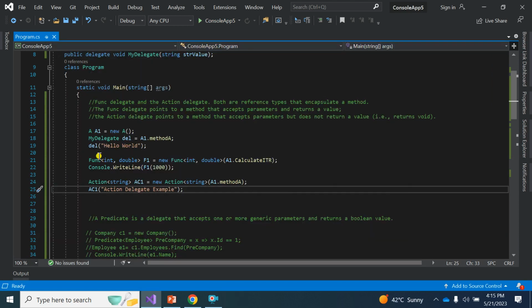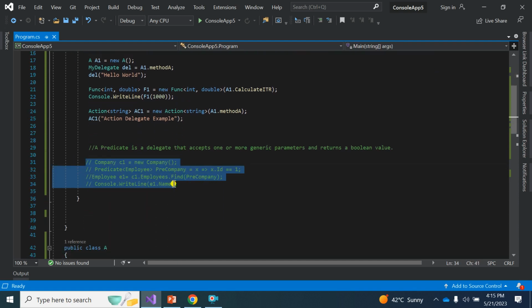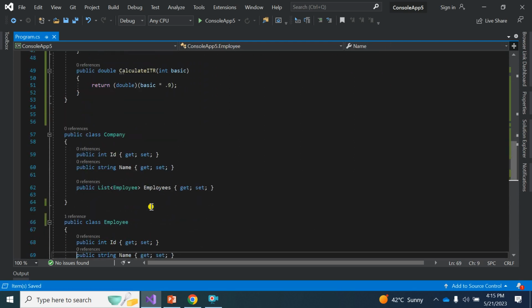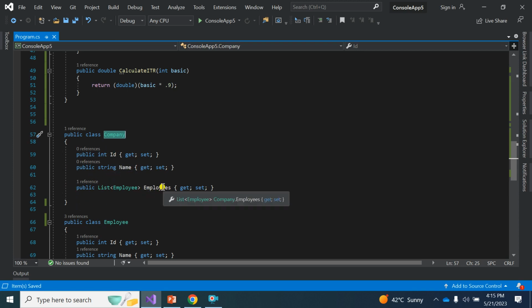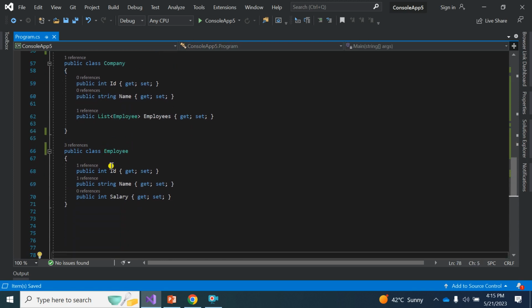So now I'm going to see what a Predicate is. A Predicate accepts an input parameter and returns a boolean value. I already explained that, and I already have some examples to save our time. Here you can see that I created two classes. In the class Company we have two properties, ID and Name, and a list of employees, and in another class, Employee, we store the properties ID, Name and Salary.